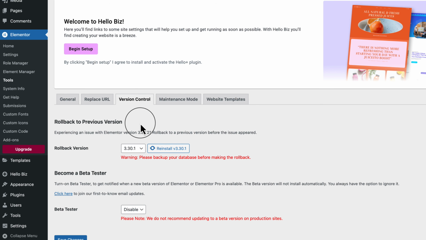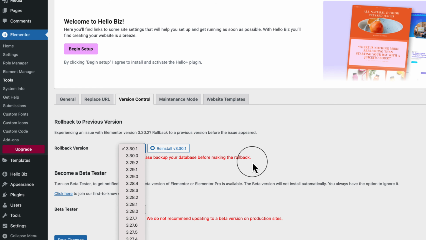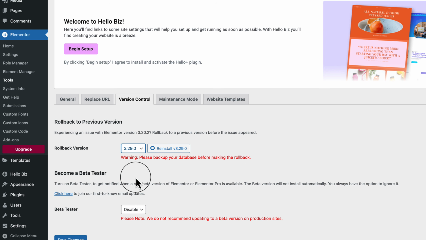Let's say you are working with the latest version and you're facing some issue and you want to go back to an older version. You can simply select your desired version from here and click reinstall that version here, and it will install that version easily. And you can become a beta tester by clicking over here.